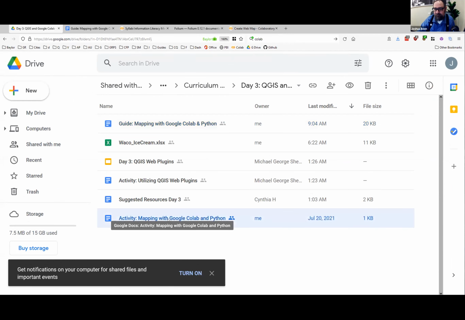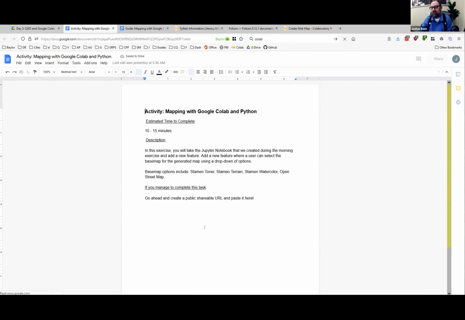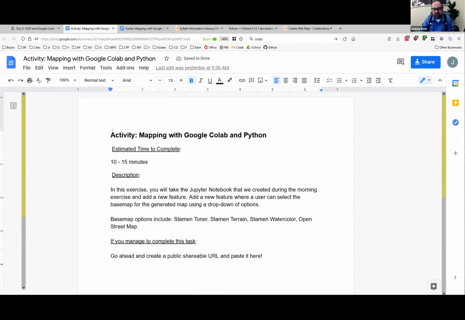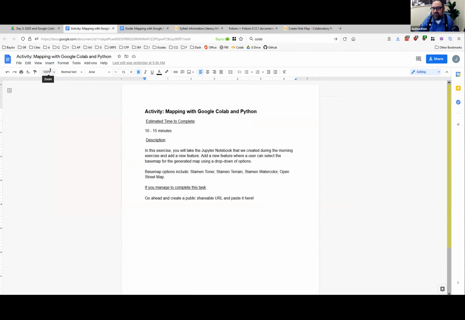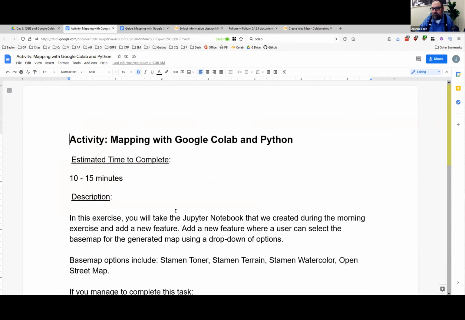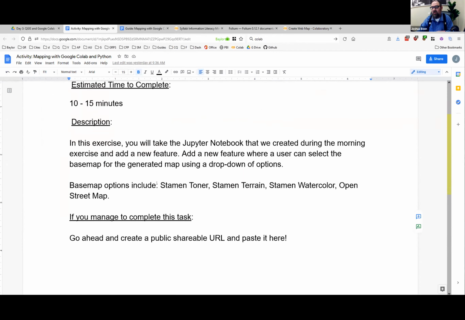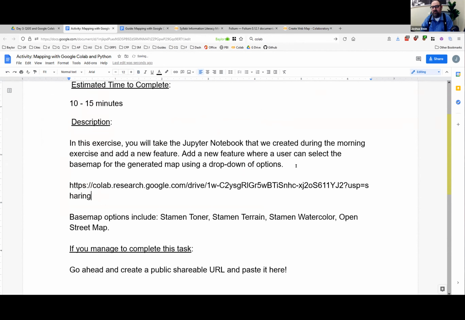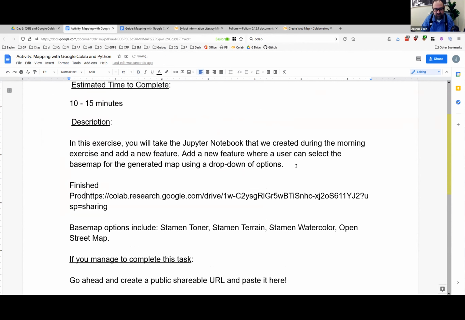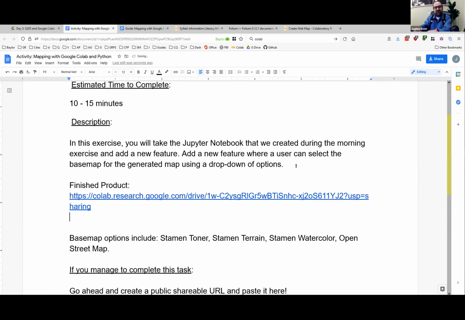Not that it's required by anybody, but I did develop an activity for the web mapping. Let's do the 100% to fit. There we are. So if you were not following along, here is the finished product. Right, so there's the URL. It should be in that Word document now. This is the activity mapping with Google.